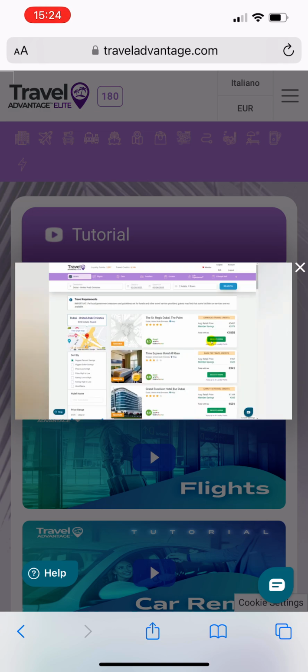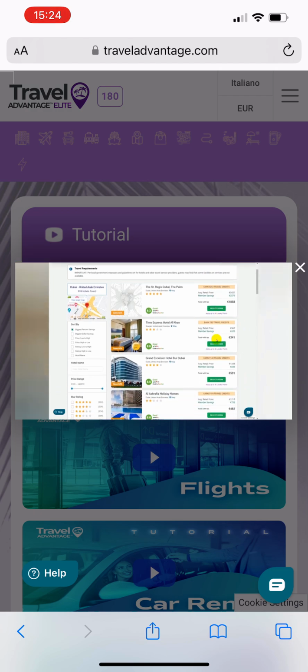And these are the results of the search that I just did. As you can see, instead of opening multiple websites to compare prices to find the best deals, with just one click Traveladvantage did all that work for us. Let me explain how the prices work.